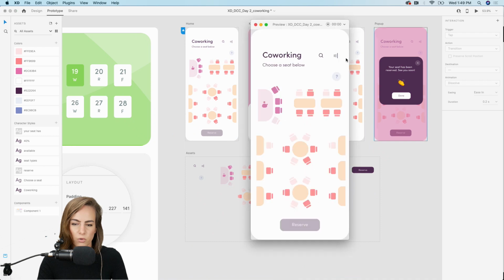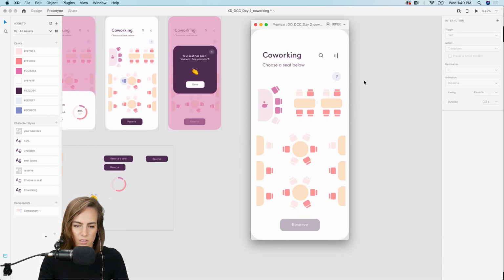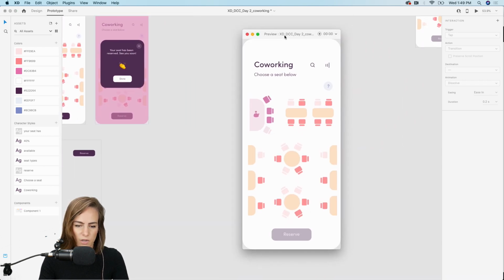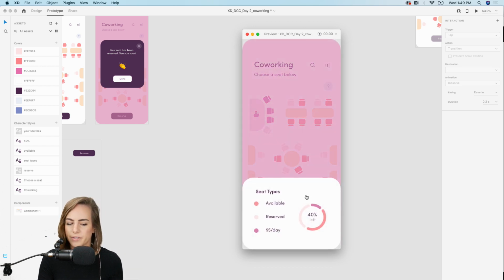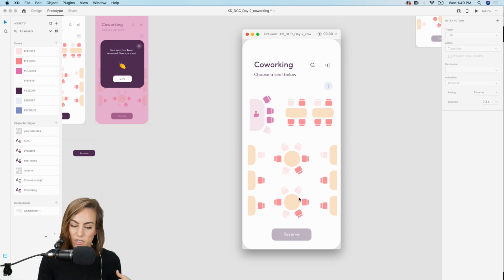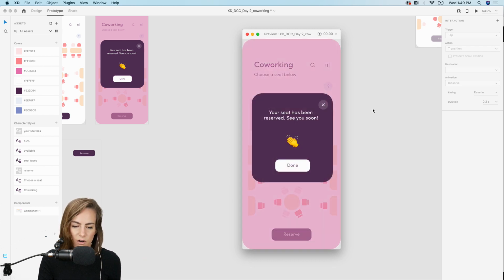Okay, so let's go ahead and preview that. I'll go to just the gray background so we can see a little better. All right, so we hit our little question mark. We see, oh, reserved, available, $5 a day for each of the seats. Click it and it goes down, and we'll click one of these seats. All right, and this is no longer grayed out, and we can reserve it. All right, it says your seat's been reserved, and we'll see you soon.